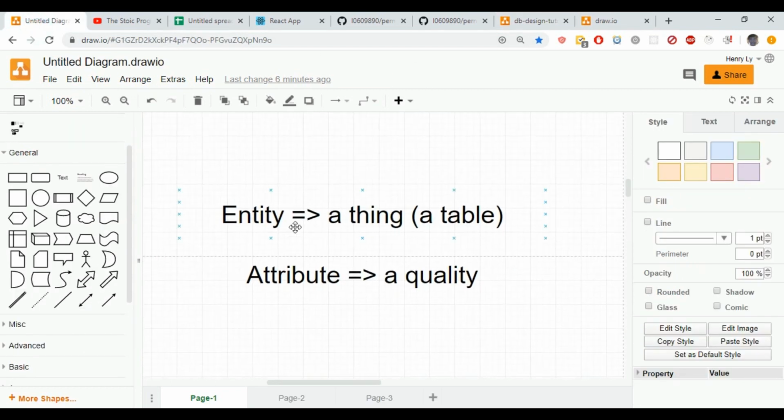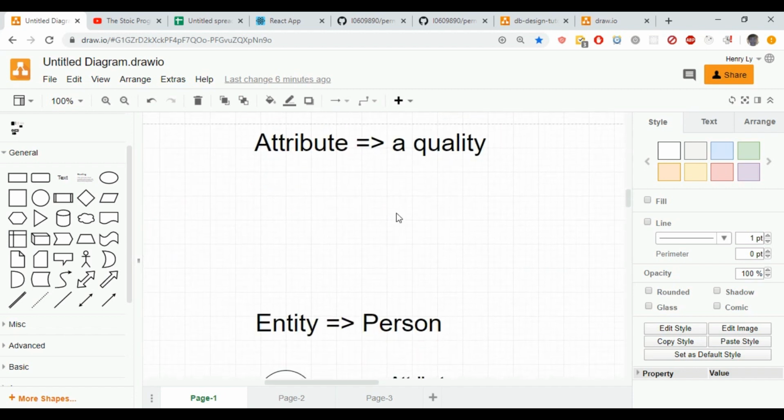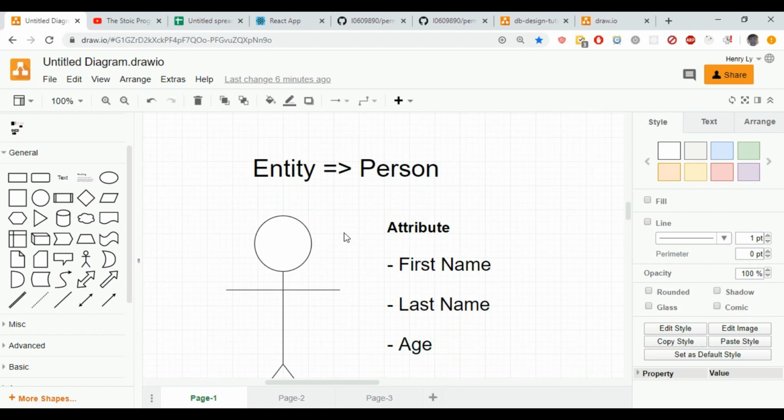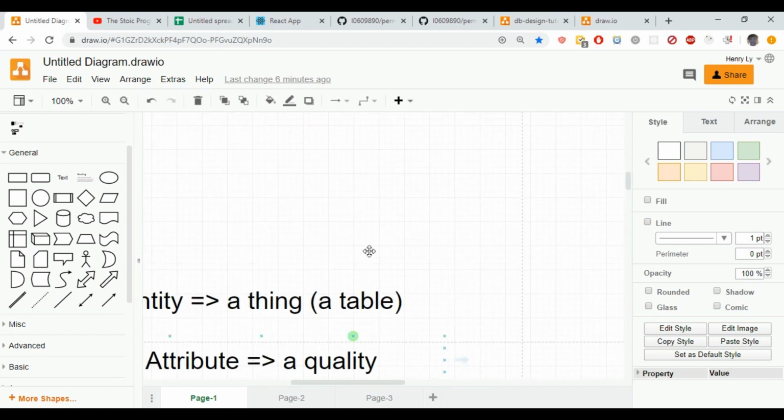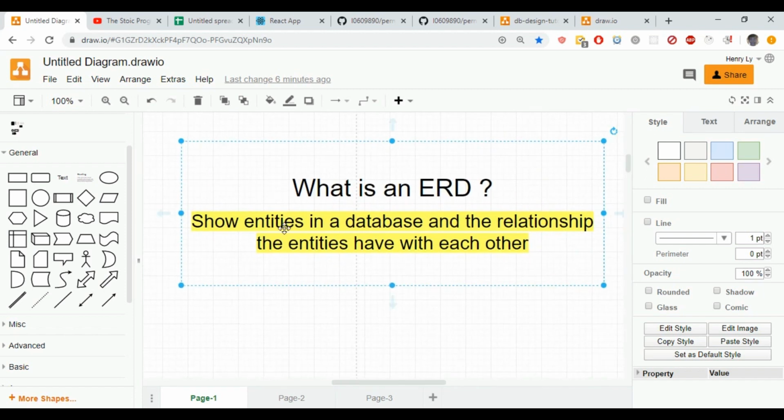An entity is going to have some attributes. Attributes are really just qualities. Things have qualities. For example, a person will be our entity. A person will have attributes like first name, last name, and age. So let's go back to the definition. What it's really saying is that an ERD diagram is a diagram that shows tables in a database and the relationship that the tables have with each other.